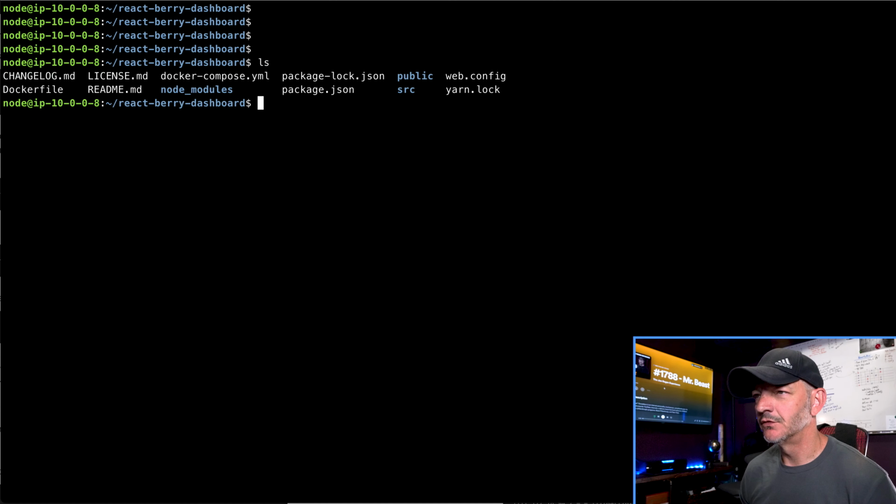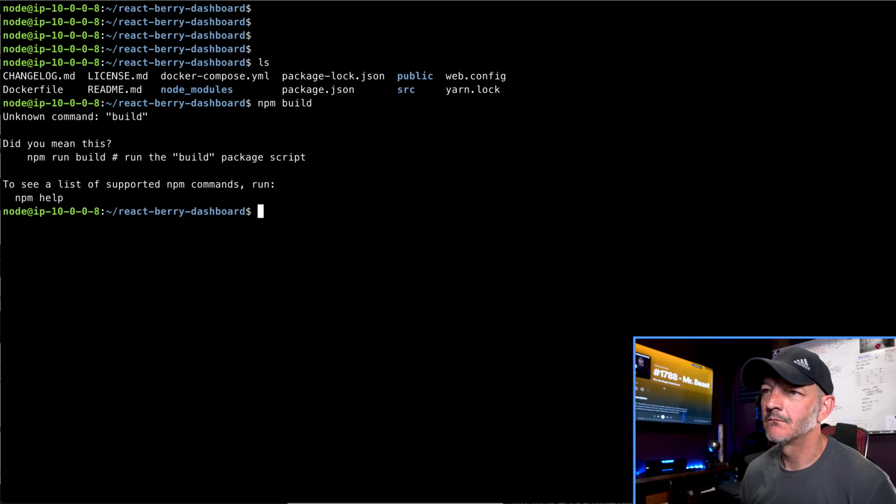So let's take a look at our folder directory here. And this is React, so we need to actually build this into some static files. So we're going to do npm build. Actually, we'll do it correctly and type npm run build.